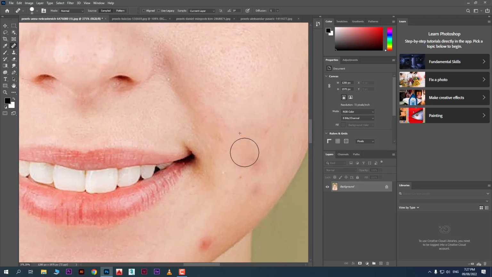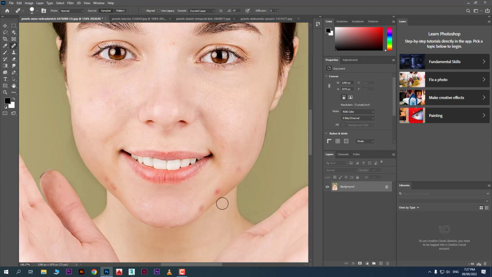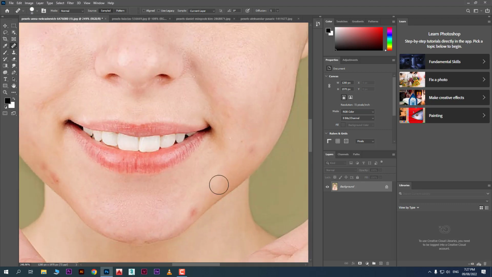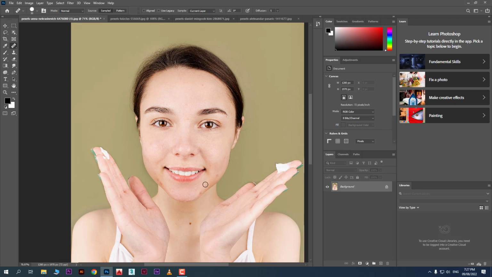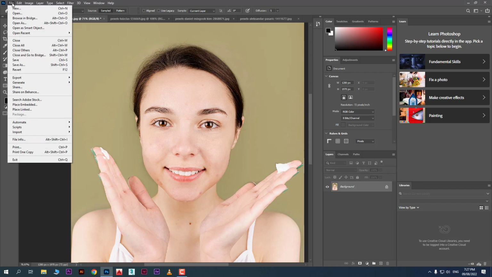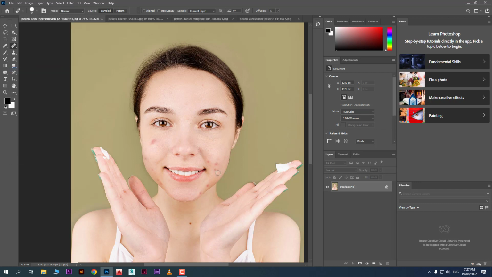Alt click and just click like this. Alt click to copy the nearest pixel, and you can click like this. And here also alt click to copy like this. Now I want to revert it. If you want to revert, go to File and Revert, and it will be back. So you can use this tool as well, the healing brush tool.